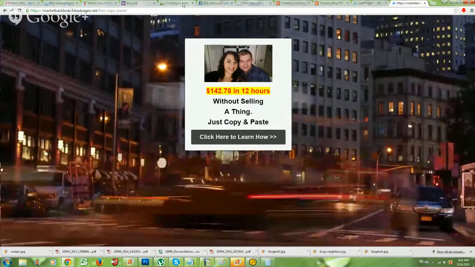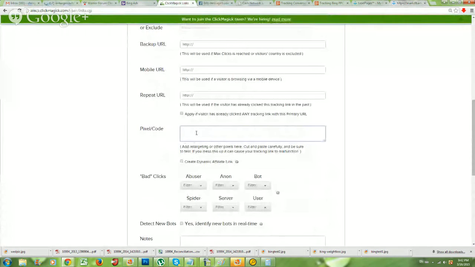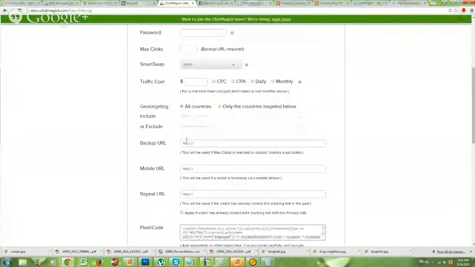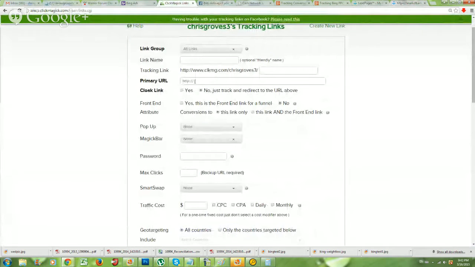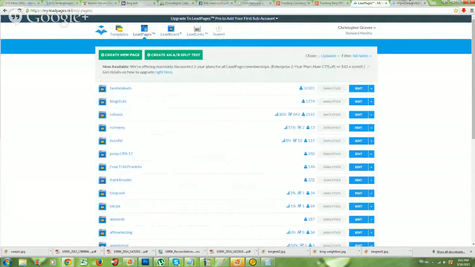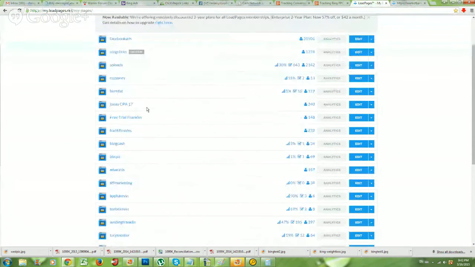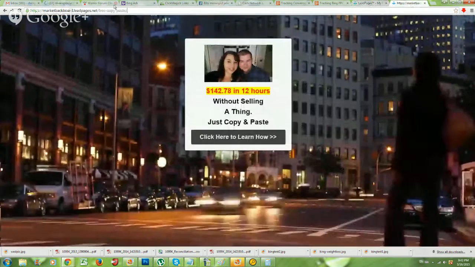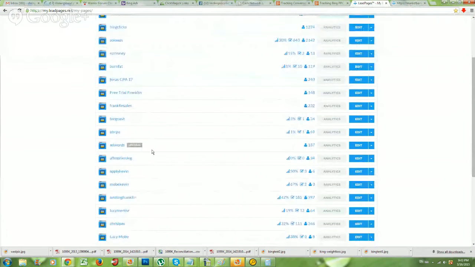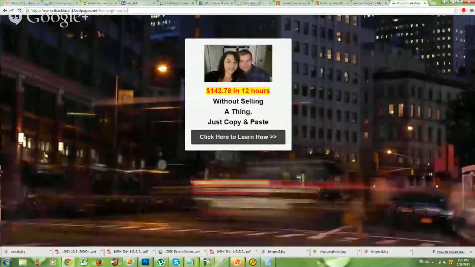All right, and if you're doing this in ClickMagick, you could easily just paste the code here and put the URL, the primary URL here. So in lead pages, I would find that page, which is called free copy and paste, and I have a million pages in lead pages. So I need to find this page, not the other page, just to make that very clear because it's very important.